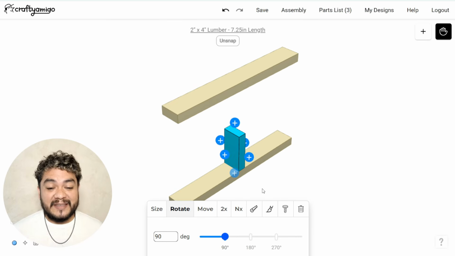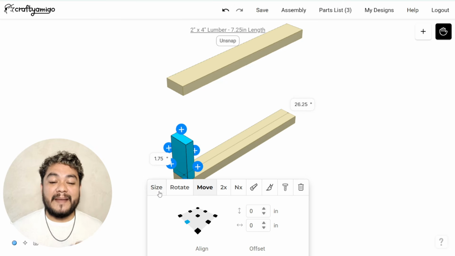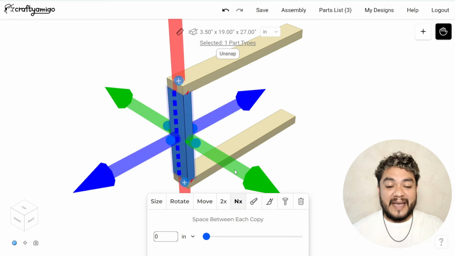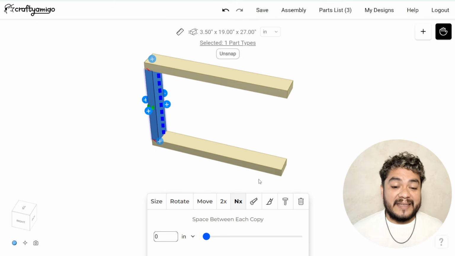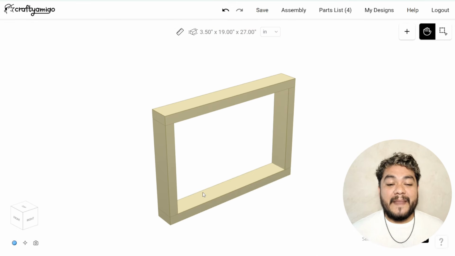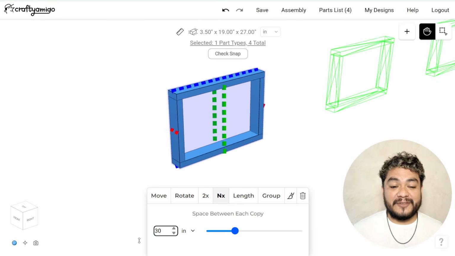We rotate it 90 degrees and then once it's loaded, we'll move it into place using the points. And we adjust its length to 16 inches. Then, to this profile, we apply NX at a distance of 24 inches. Now we're going to select the frame we've created and apply NX at a distance of 30 inches.